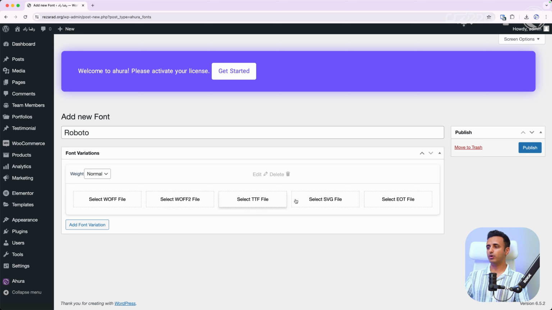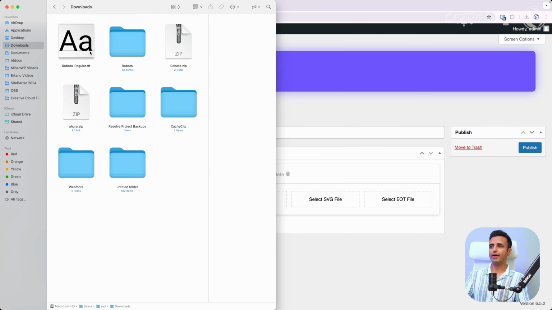There are five types of font file. The old versions and new versions of different browsers use these files to show your own custom fonts on your website. So I have to upload them here. But I just have a Roboto regular TTF file. What about the other versions of these files?